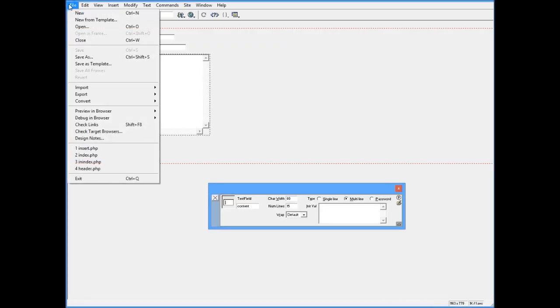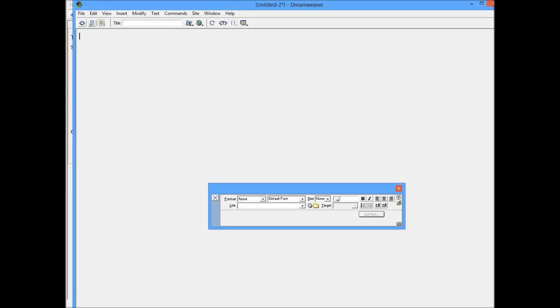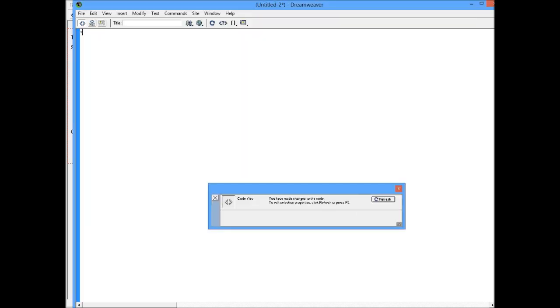Alright, so back in Dreamweaver, let's create a new page. I'm going to delete everything that we don't need from the source code, and this is going to be pretty simple. This is going to be a pretty simple blog with no formatting and no structure or anything. It's just going to get the data out, essentially. So the way that we're going to do that is we're going to need to use this code, PHP, table equals entries, and don't forget to include the MySQL file.